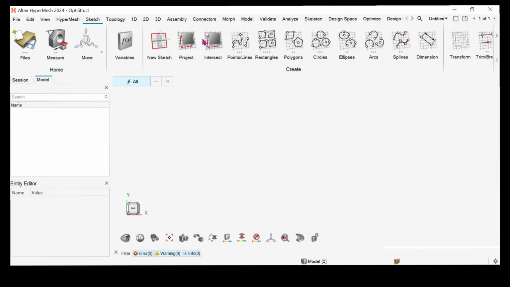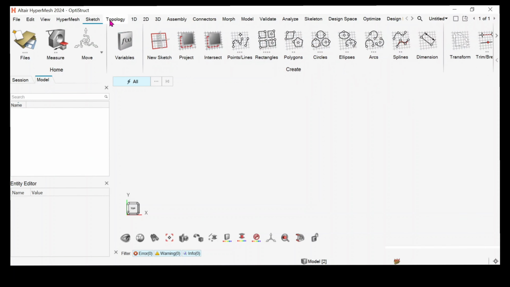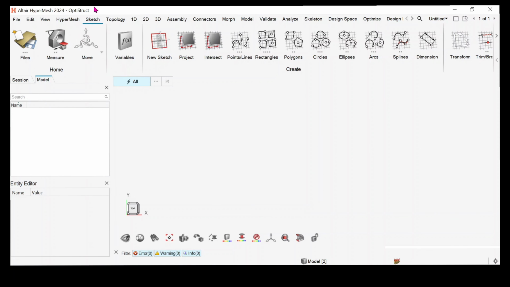Now the interface of HyperMesh is like this. By default you have to be in Sketch. If you didn't find the model browser, click on this view button and select the model browser. So now we are in HyperMesh.